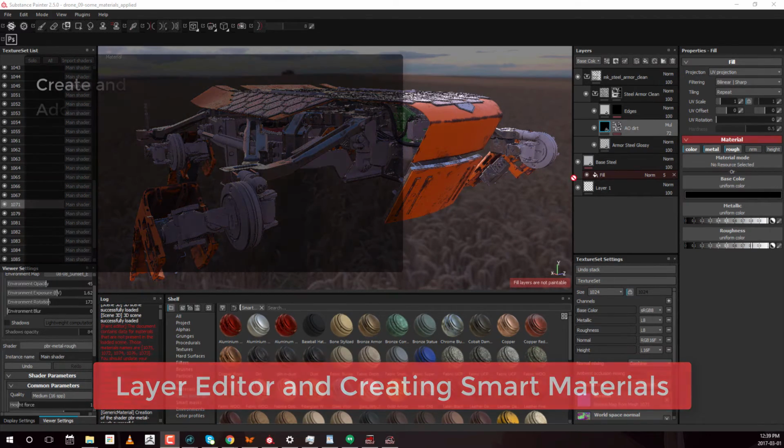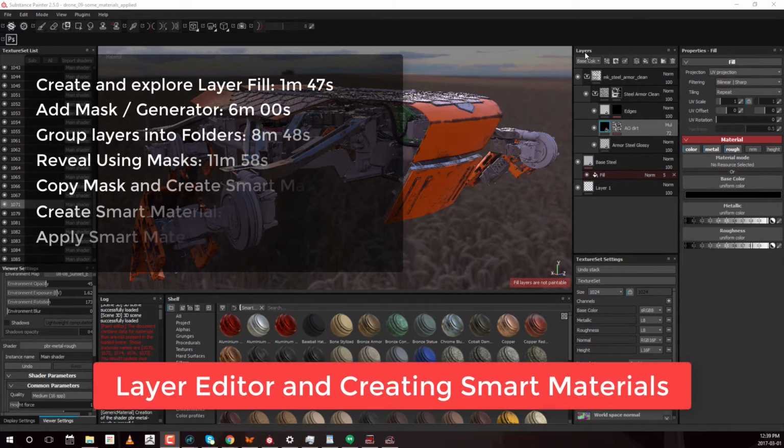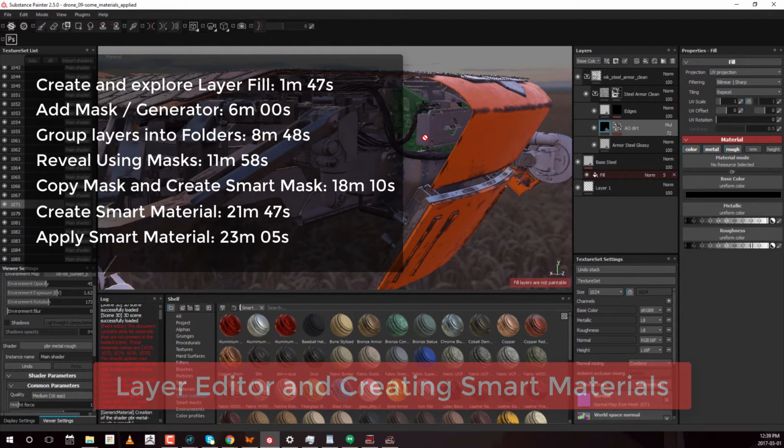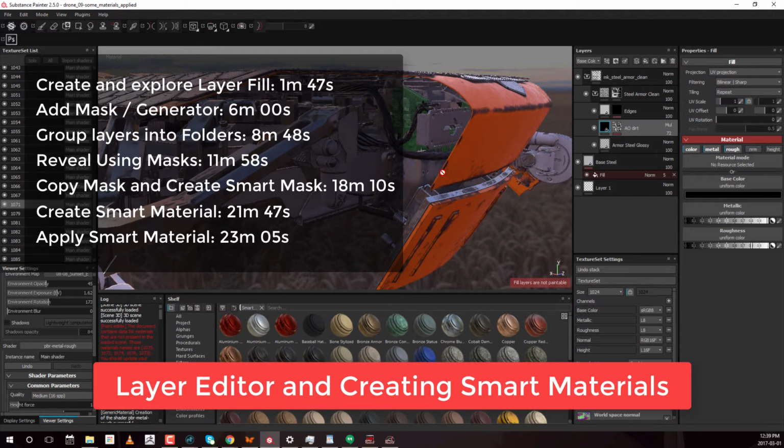Hey there. So this video is going to focus on the layer editor. The reason why is because I have many elements here that actually need more variation to them. For example, we have these wires, and I don't want every single wire to be the same color, right? I might want some red, green, and blues, maybe some yellows.